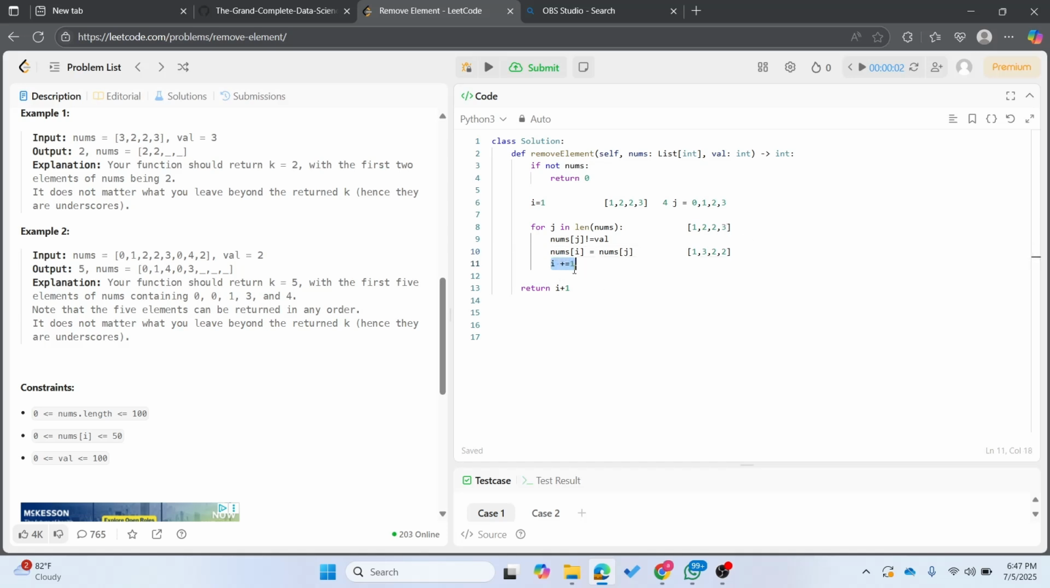Right, now we make i 2. All right, we don't need plus 1 here. Now after all the iterations, we're going to return i. i is nothing but 2. It says that the first two elements are not the val. It's much similar to the one we did yesterday.